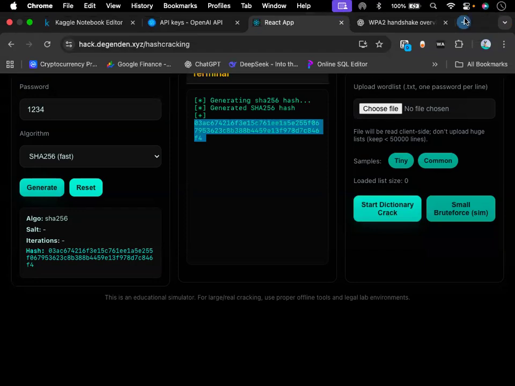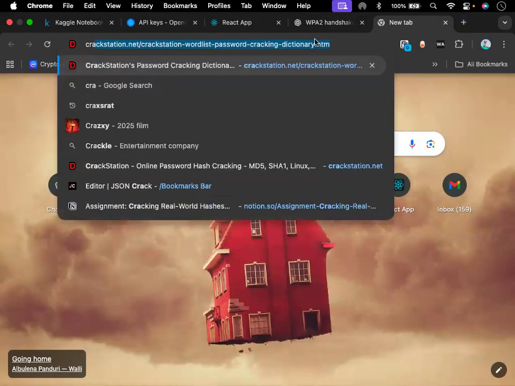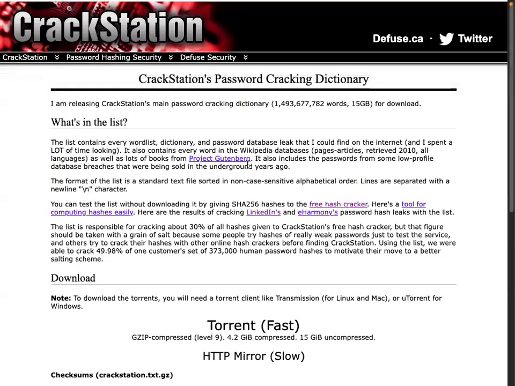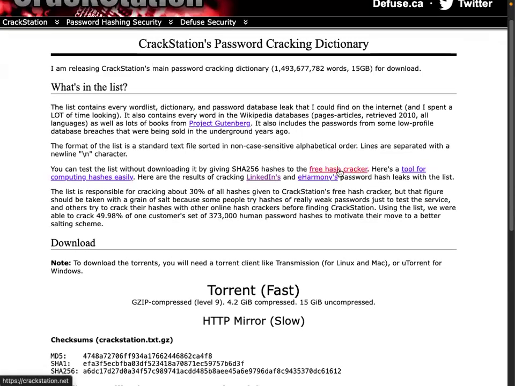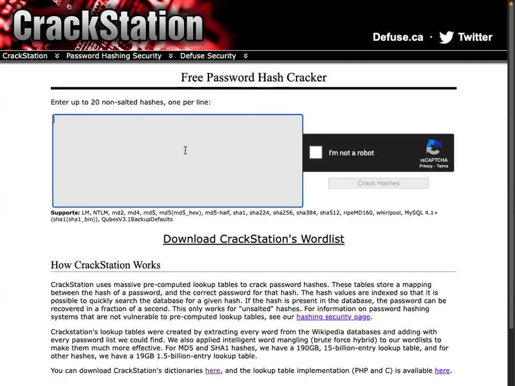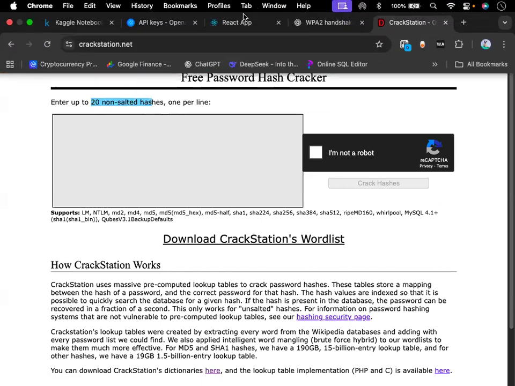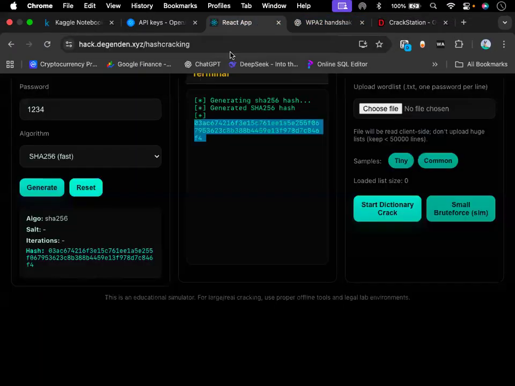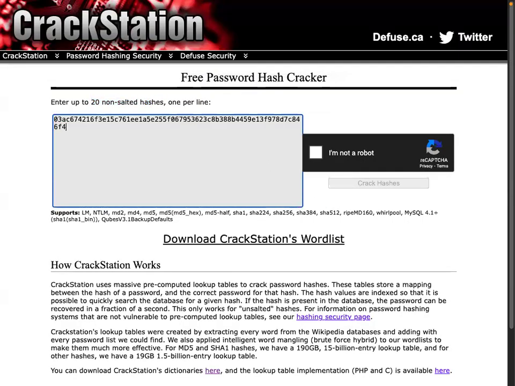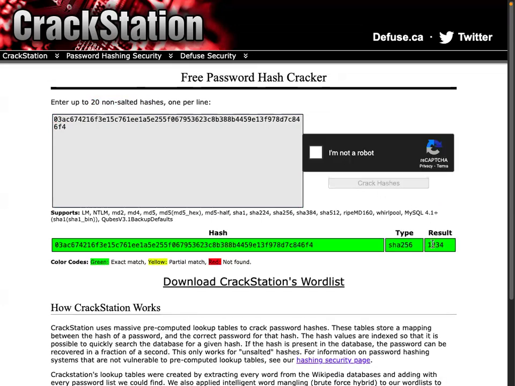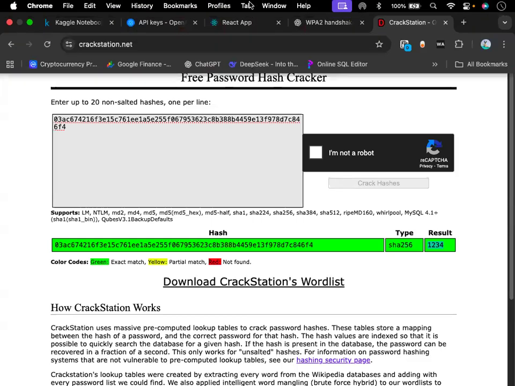Actually, there are some online tools available, let's say CrackStation. Here, if you enter that hash, let's see. I'll copy this hash and paste it. I'm not a robot. Crack hash. You can see it found it. I just entered the hash and I got the result.